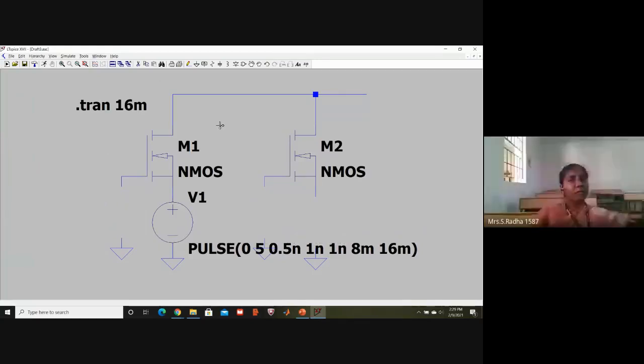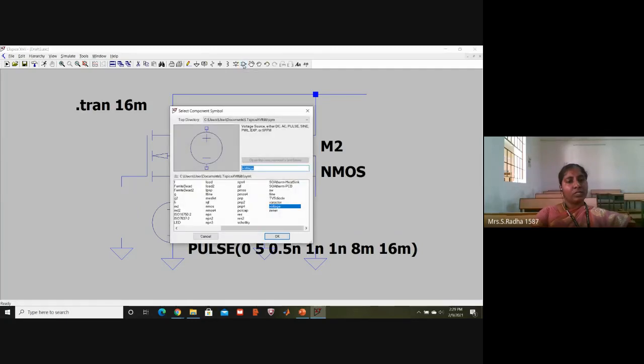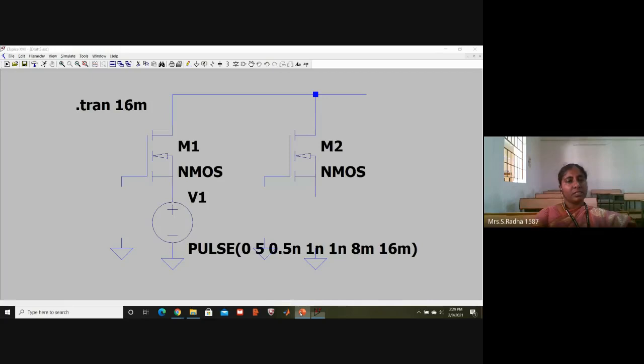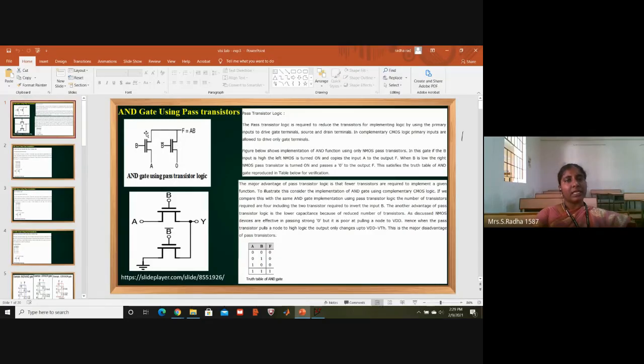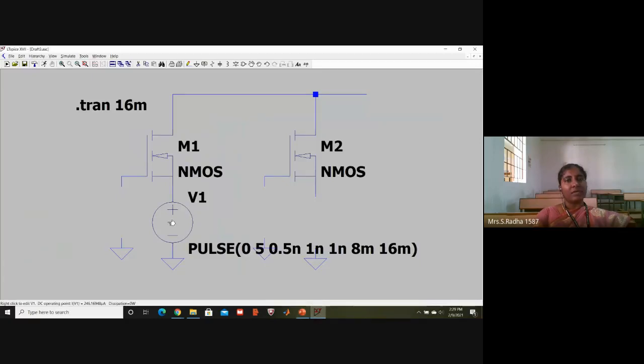So what I am going to do, I want voltage sources. The circuit says this is an AND gate, with two NMOS transistors. A and 0 is there, so I will complete that. A is already given, 0 followed by 5 volts.